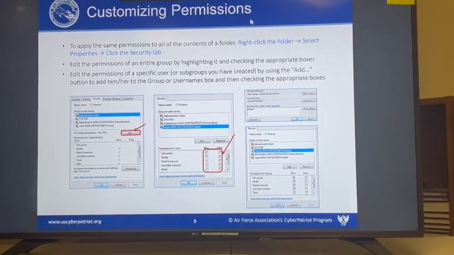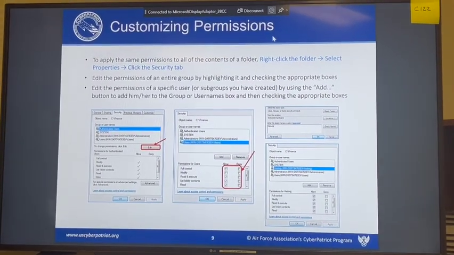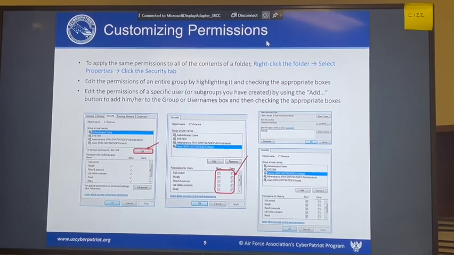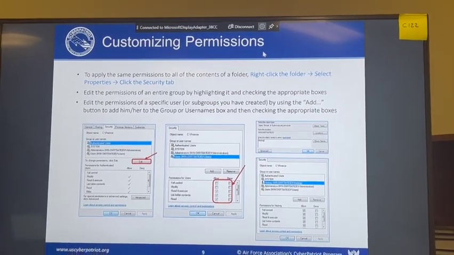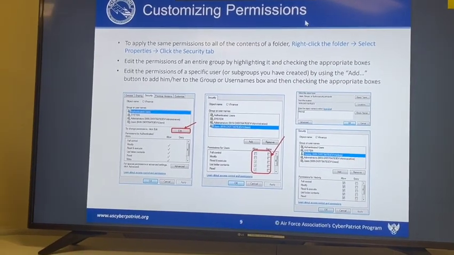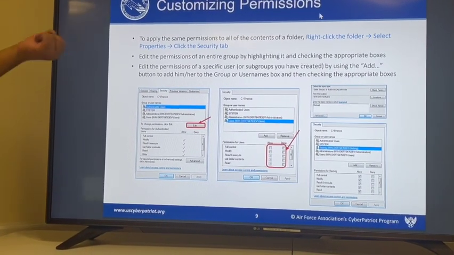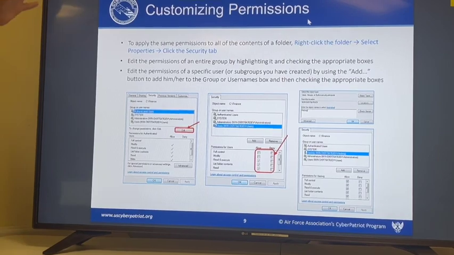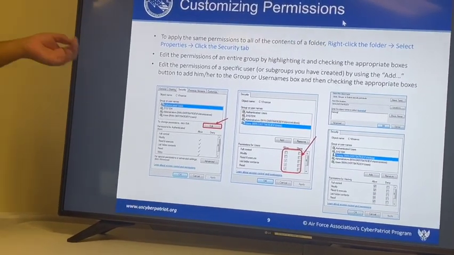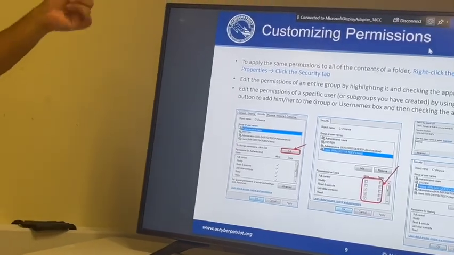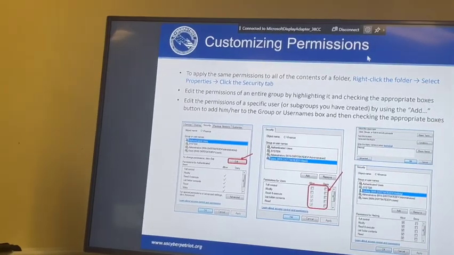Customizing permissions. To apply the same permissions to all the contents in a folder, right-click on the folder, select Properties, and click on the Security tab. Then edit the permissions of the entire group by highlighting it and checking the appropriate boxes. Enter the permissions of the specific user or subgroup that you have created by using the Add button to add him or her to the group or user names box and checking them in the appropriate boxes.